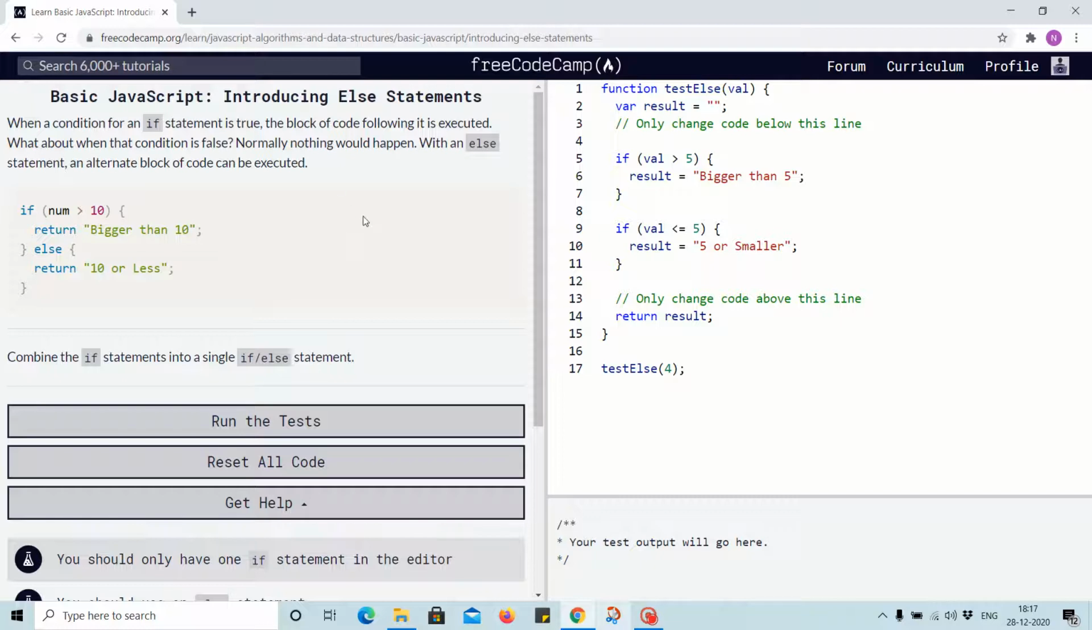Next topic in basic JavaScript, introducing else statement. When a condition for an if statement is true, the block of code following it is executed. What about when the condition is false? Normally nothing would happen. With an else statement, an alternate block of code can be executed. So if something is true, then this block of code will run, else this block of code will run.